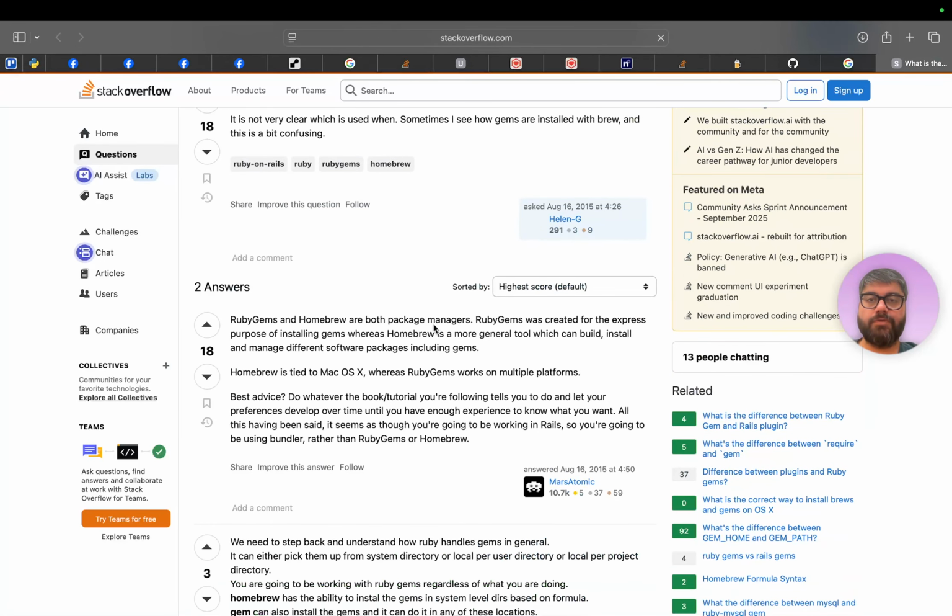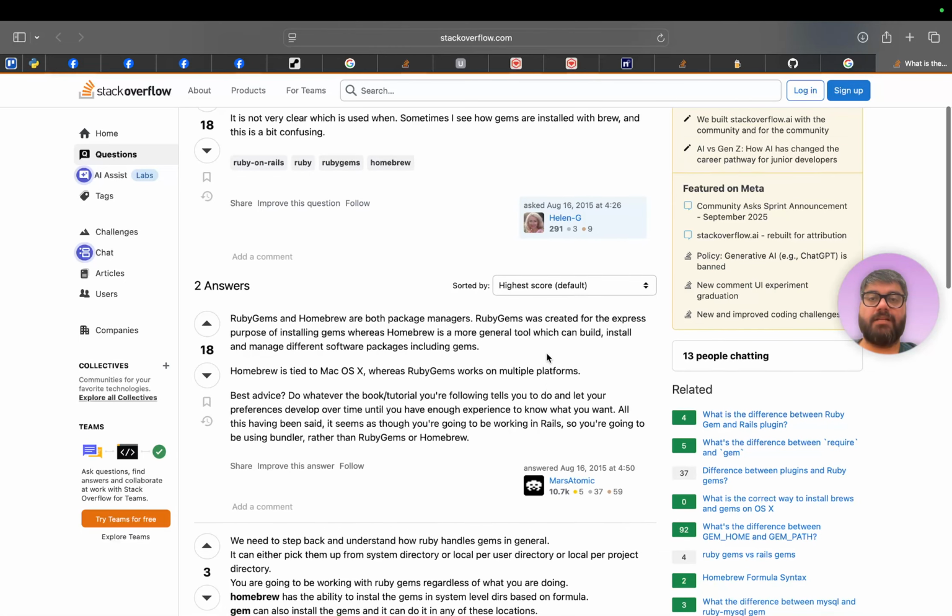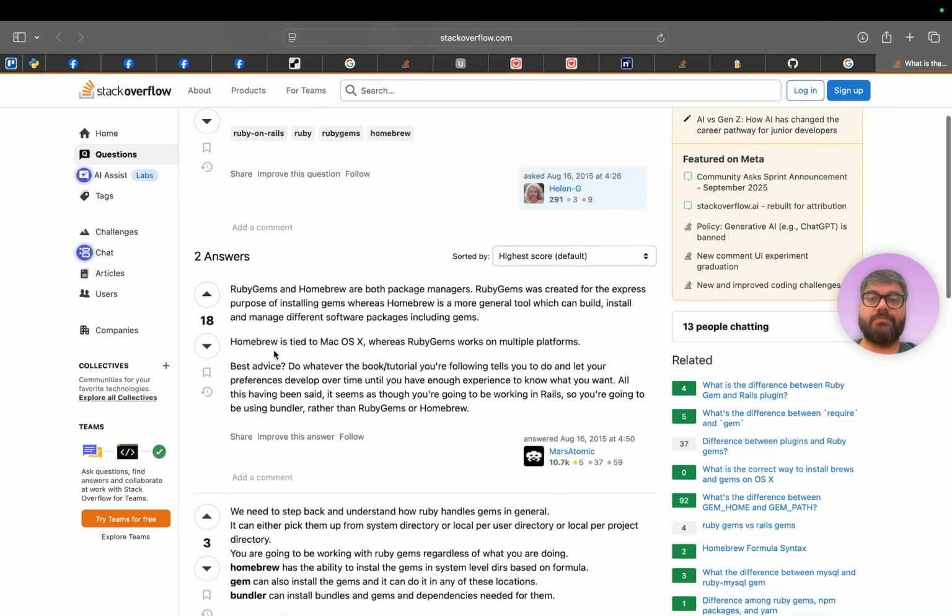RubyGems and Homebrew are both package managers. RubyGems was created for the express purpose of installing gems, whereas Homebrew is a more general tool which can build, install, and manage different software packages, including gems. Homebrew is tied to... You know what?